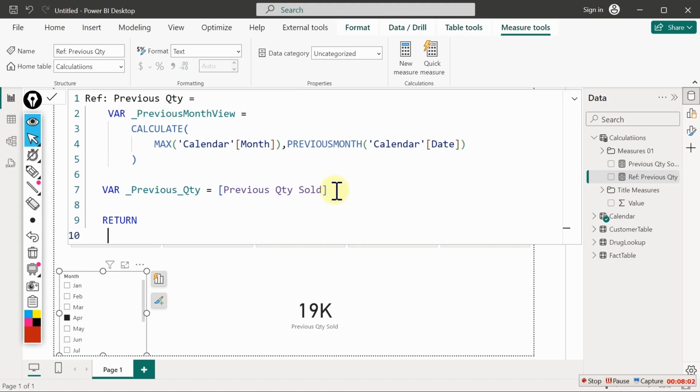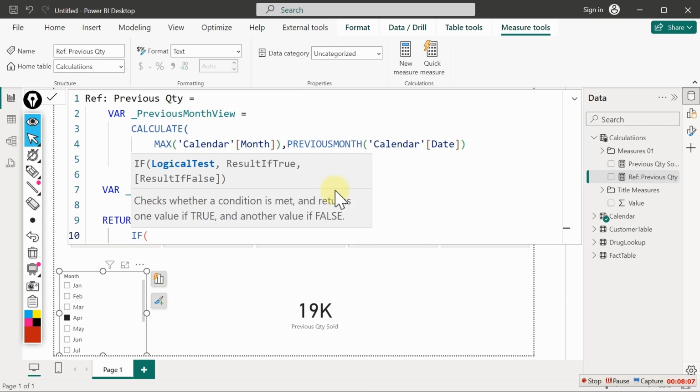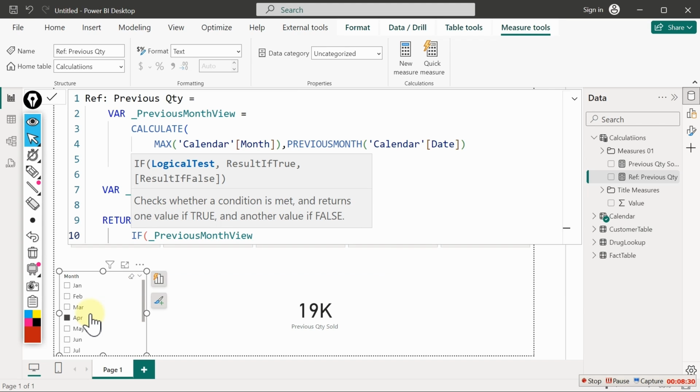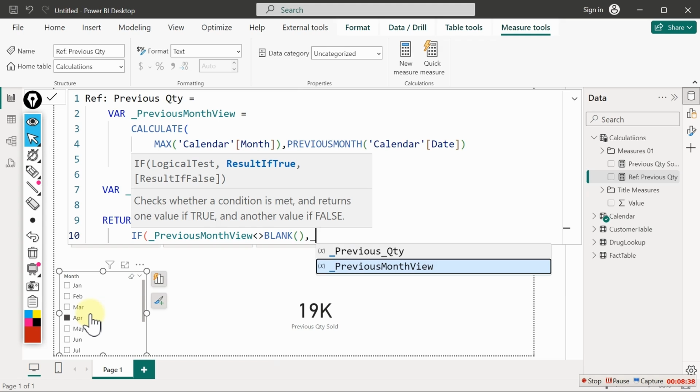So under the return here, what we need to do is to say, okay, using the if condition to check if there is no selection, which means there is no month that is active right here, what we want to show is blank. But if there is an active month selected, we want to show the month that is selected and we want to show the previous quantity sold as well. So what we do now, we actually do underscore previous month view. So if it is not blank, then we want to show underscore previous quantity, right?